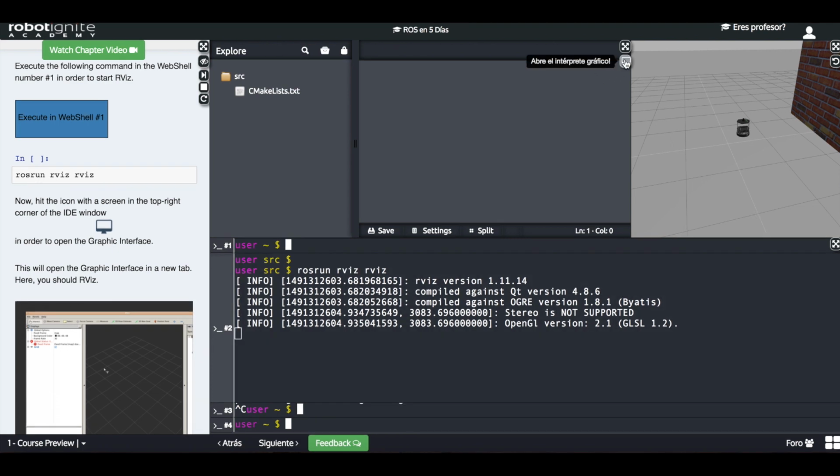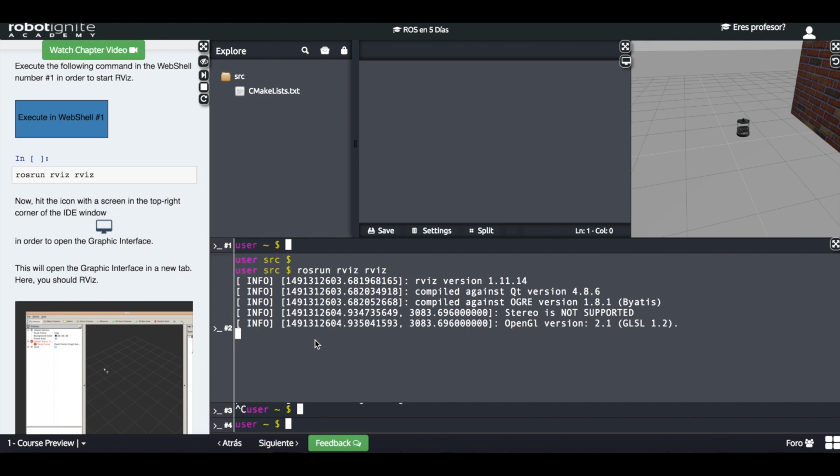So here you will be able to open a new tab, which we call the graphic tool, that will allow you to work with all the debugging tools that ROS provides. So whenever you click this button, you will open a new tab, and then you will be able to visualize, for instance, RViz or all the other debugging tools that ROS provides, like RQT or whatever. You will see them in the course.